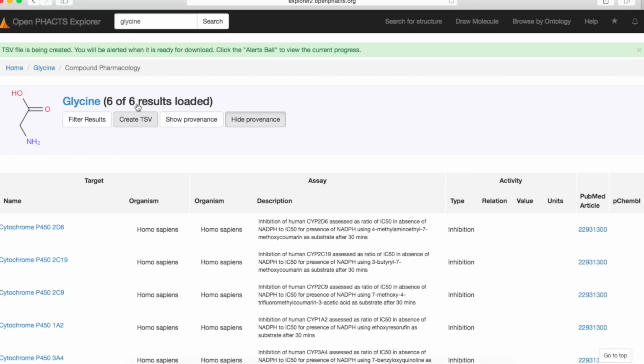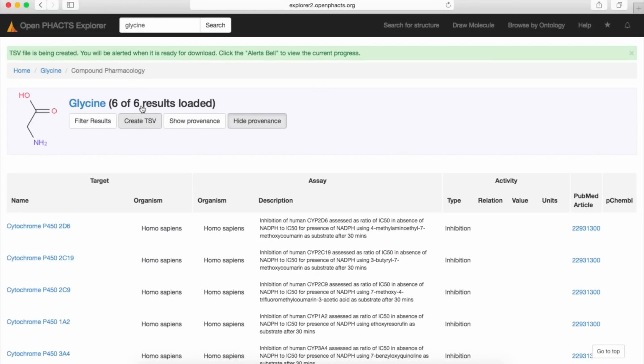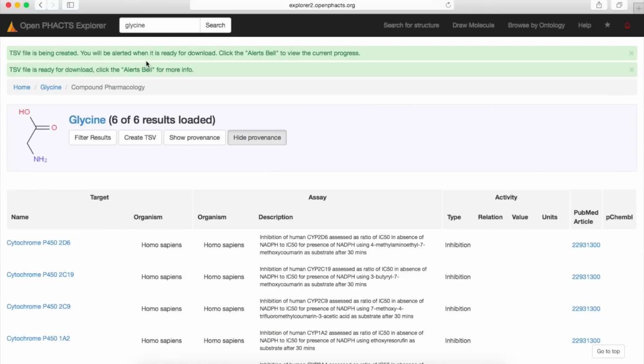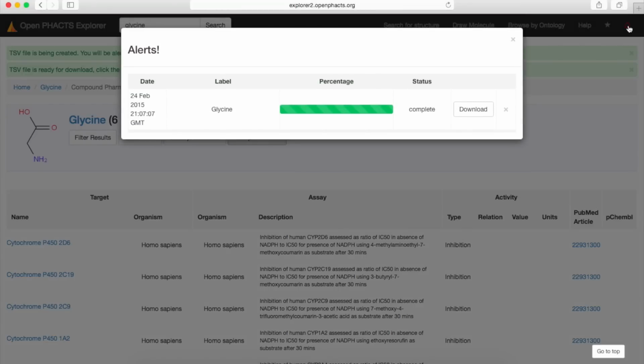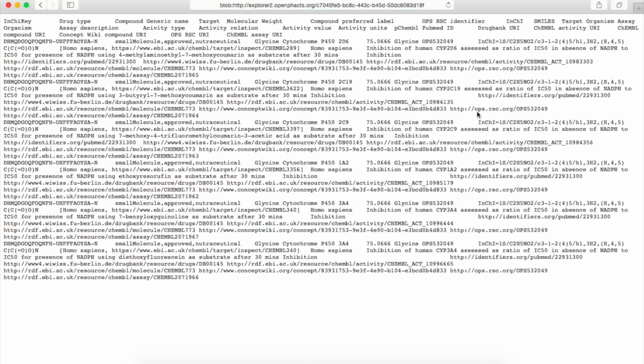The Explorer will then display a text confirming that it is currently creating your TSV file. When it's ready, it will notify you as well. If you click on the little bell icon in the top right corner, you can view all your alerts and download your TSV file.